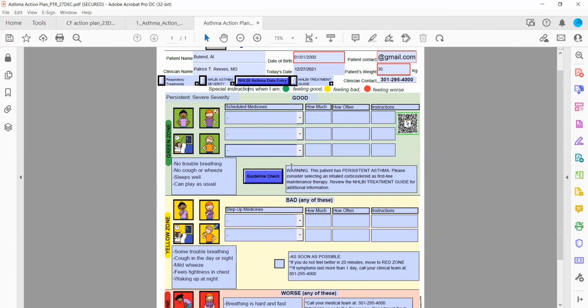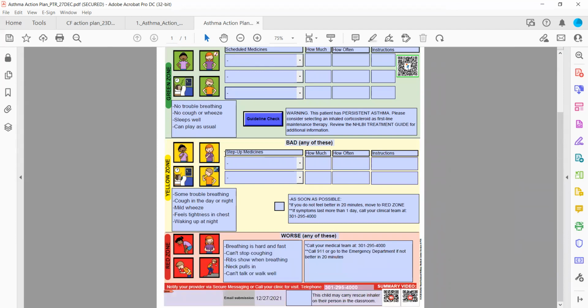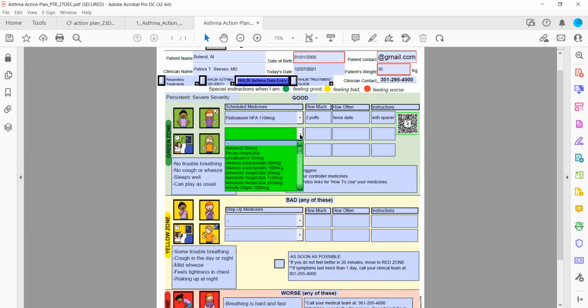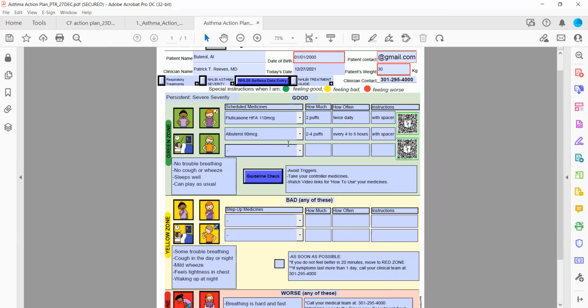You can see no medicines have been selected, but I have this guideline check feature built for you that says, warning, because of their persistence, it would recommend an inhaled corticosteroid. You can see there's pictures with matching symptom text, and this is a how-to video. It outputs first to albuterol, but let's say we know that this patient's going to need a controller medicine. And then let's add on an albuterol rescue inhaler.